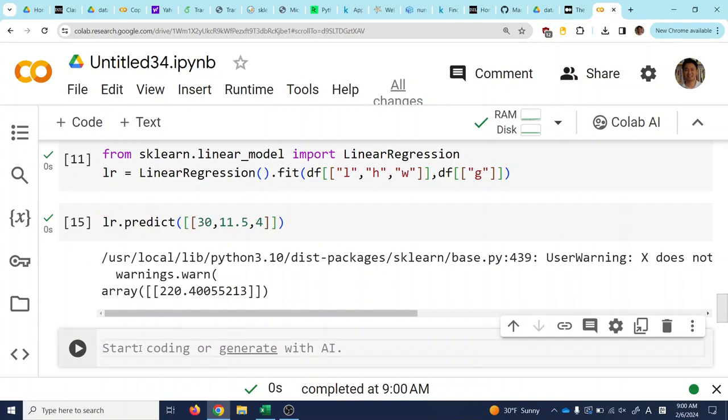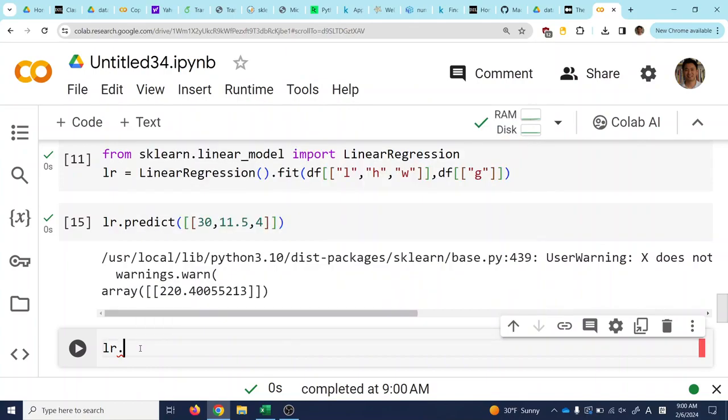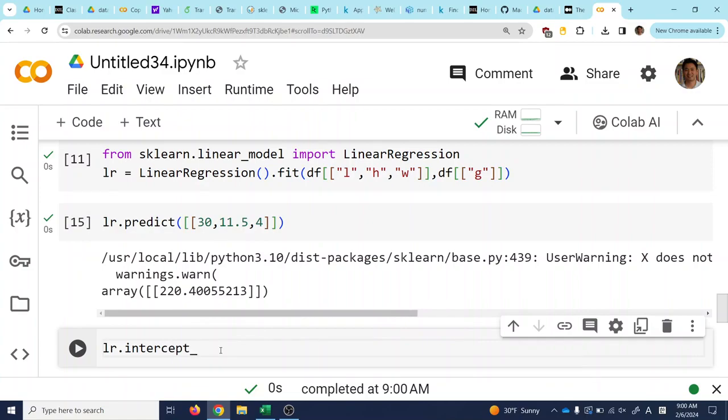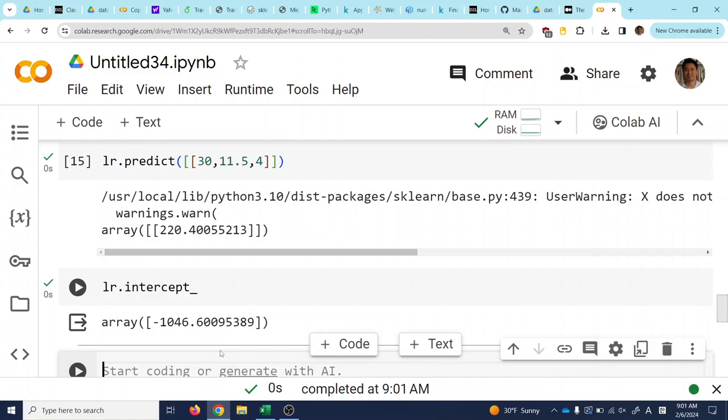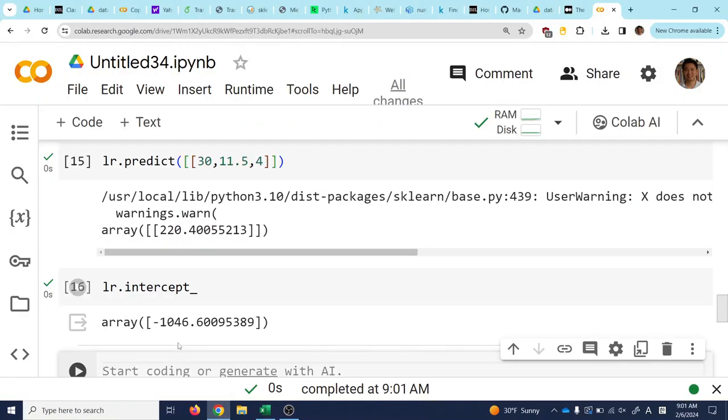Another thing that you could do is you can also read the actual values, the coefficients that the linear regression generated. So if you do LR.intercept_, see, if you see this thing popping up, you can do tab completion, which means if you just click tab, you don't have to type the rest of it. It just types everything for you. It's very handy. Okay, let's do Shift Enter, and then it gives you -1046. Where did we see that? We saw that in here, right? It's the same exact value the Excel generated, so it looks like we did it correctly.